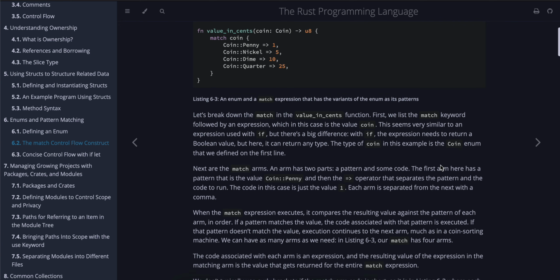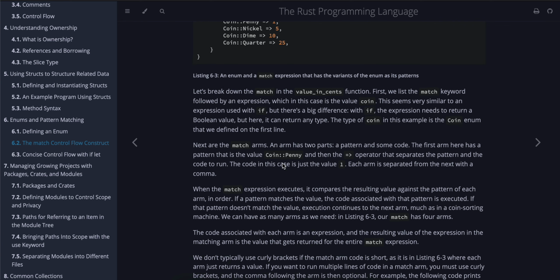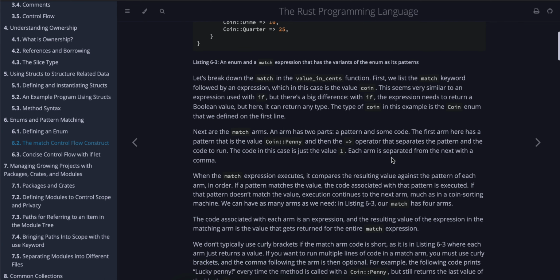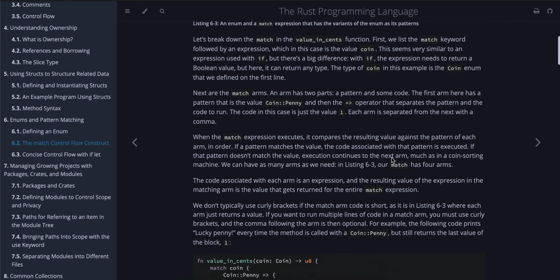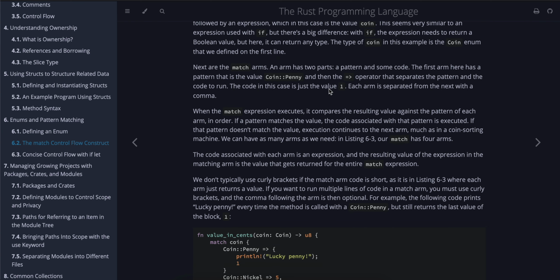Next are the match arms. An arm has two parts, a pattern and some code. The first arm here has a pattern, that is the value Coin::Penny, and then the arrow operator that separates the pattern and the code to run. The code in this case is just the value 1. Each arm is separated from the next with a comma.